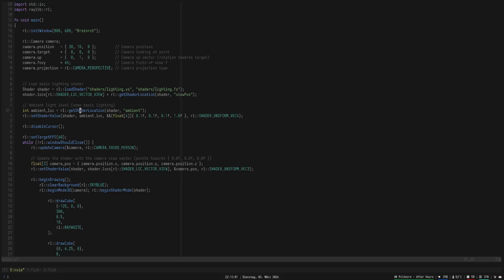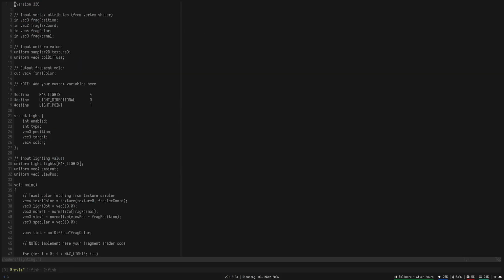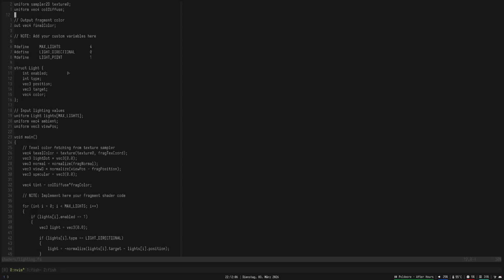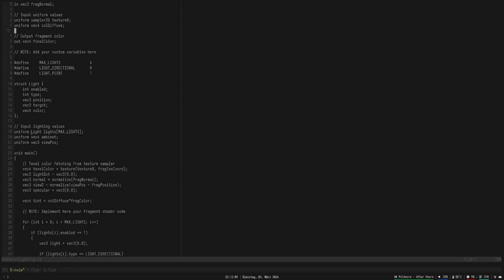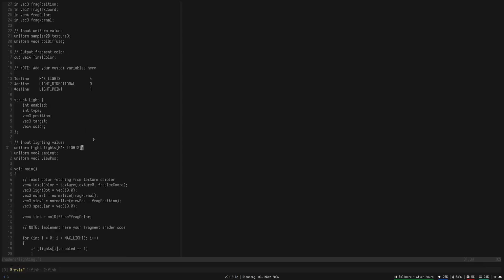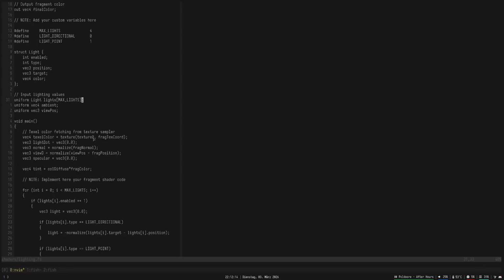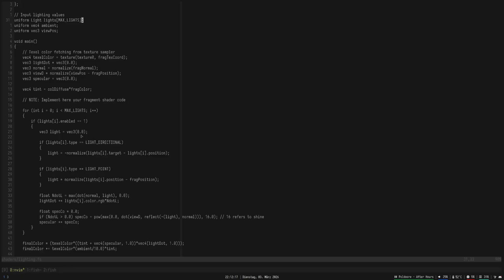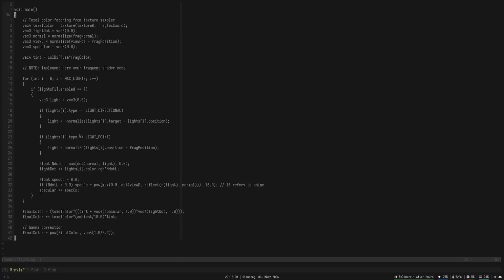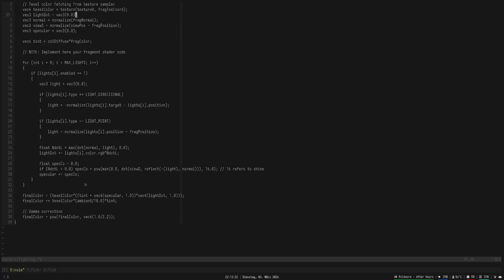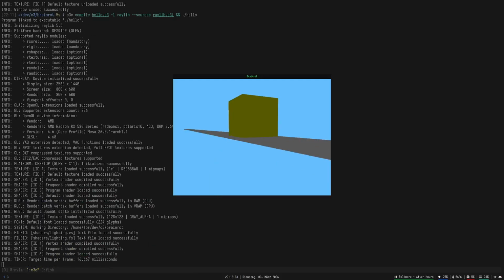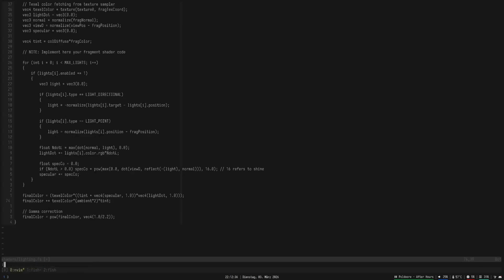Okay, so this just sets a field. Let's go look at the shader. Yeah, so there is this lights thing that we're kind of ignoring. Final color is texture color times ambient over 10. What if we do times ambient? Okay, it's a little bit brighter. What if we do ambient times 2? That actually doesn't seem to be any different.